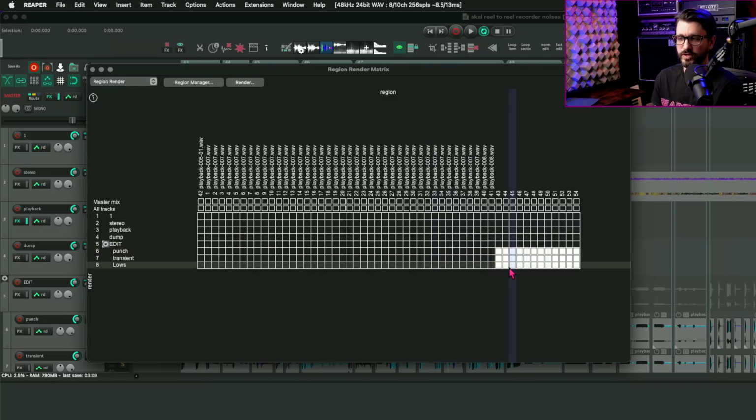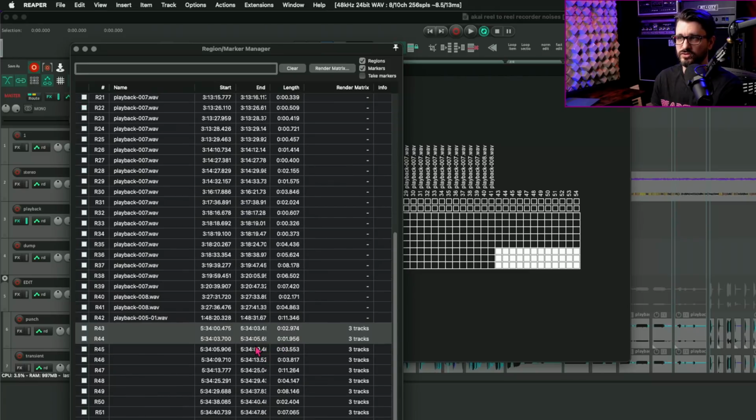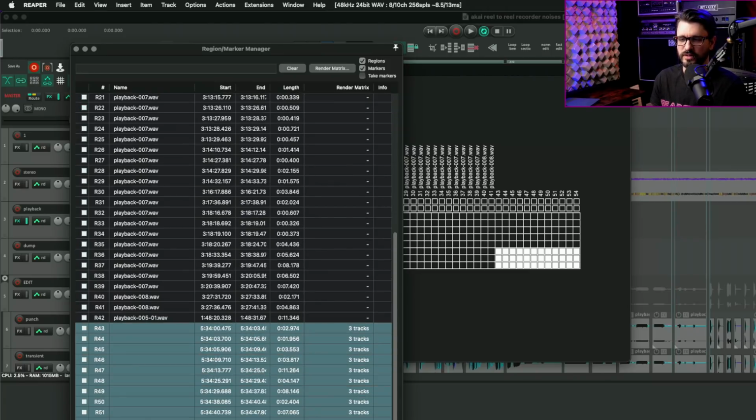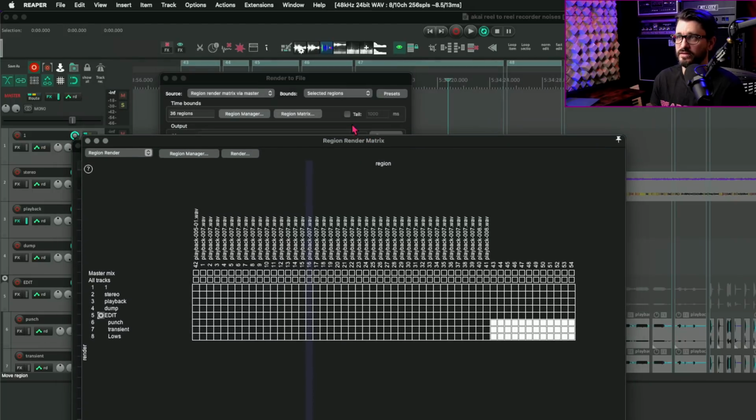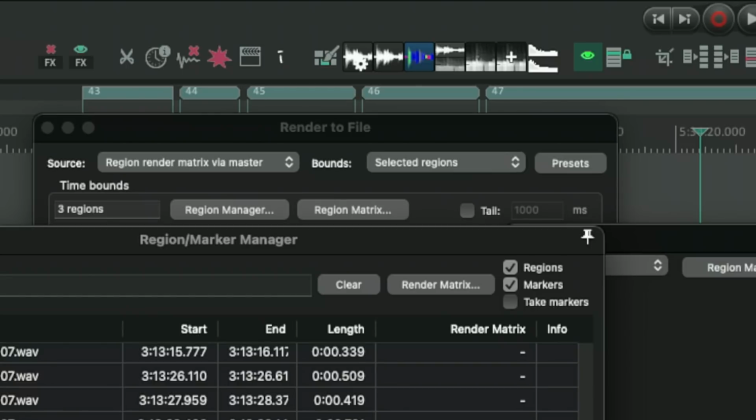So I've got my region render matrix set up the way I want, but we do need to use the region manager to actually select which of the regions are going to be rendered. I'll just scroll down to find my region 43 to 54. I just shift click on those. And you may notice here in the timeline that these regions are selected. They have a square edge rather than the default rounded edge. So they're selected versus unselected right beside.